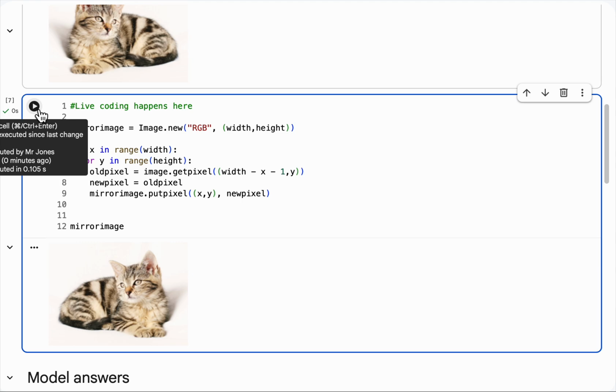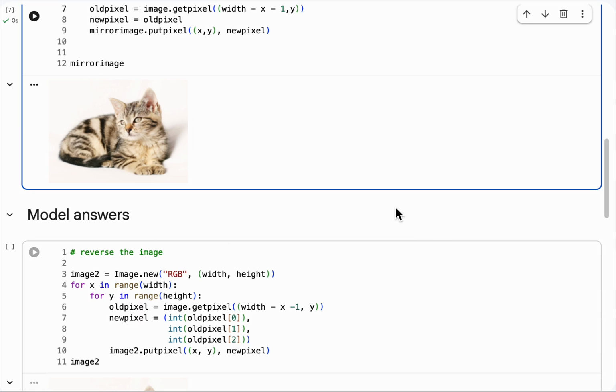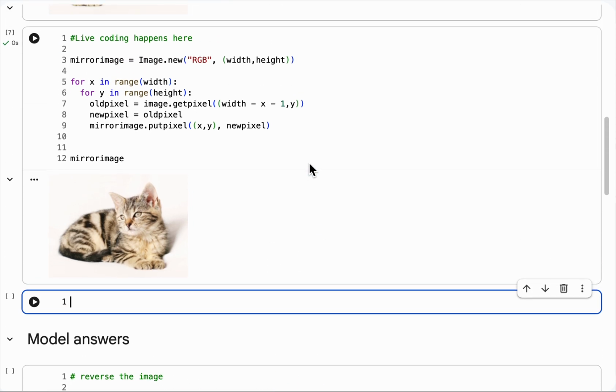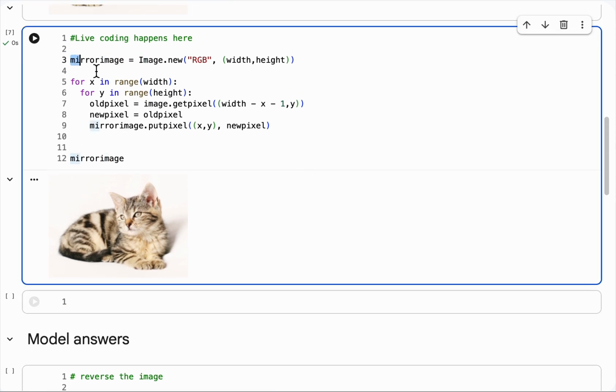Okay, so we've got a model, if you like, for a filter. So let's just create a new code block, and I'm going to take all of this.